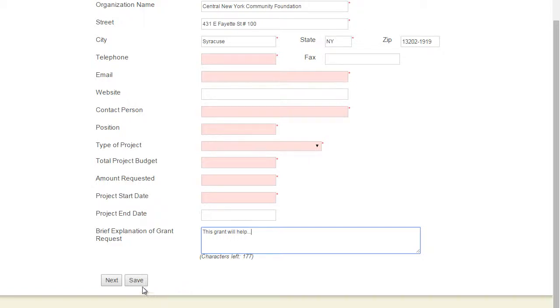Below the brief explanation field, you will see a Save button that will allow you to save the work that you've done so far. It's important to click Save at the end of each section to ensure that you can return to your work throughout the process.